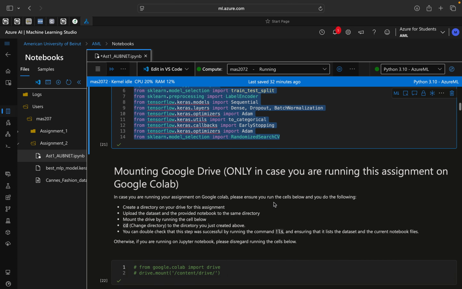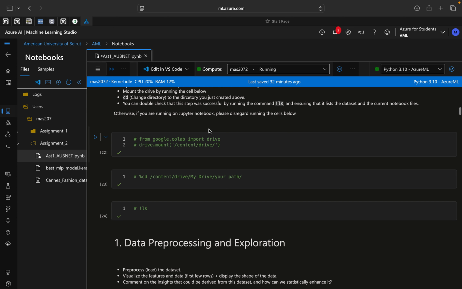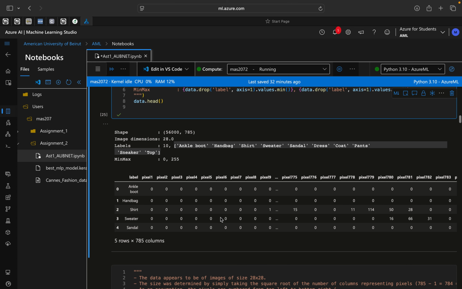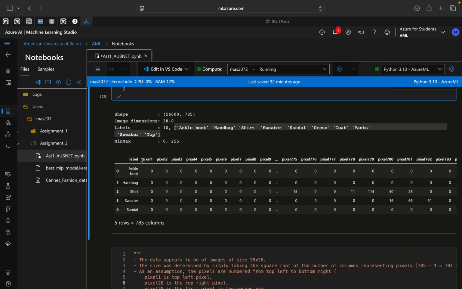Here I have the imports. We don't care about these cells. I'm not using Colab. Here I'm reading the CSV, outputting the shape of the data, and taking the square root of the shape of the column minus 1. So we have 56,000 rows and 785 columns. If we take a look at the columns, we have a label and then 784 pixels.